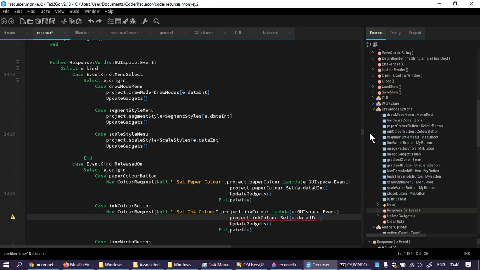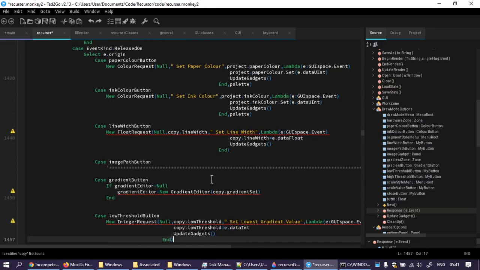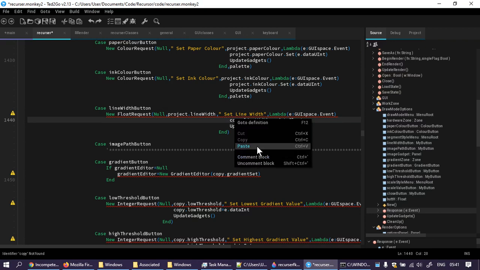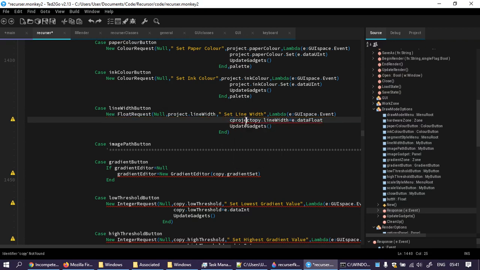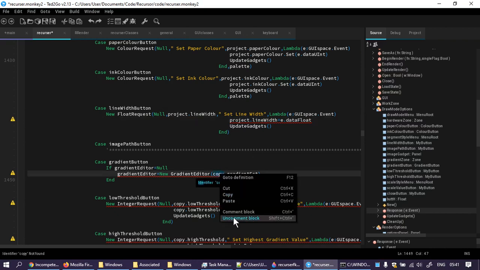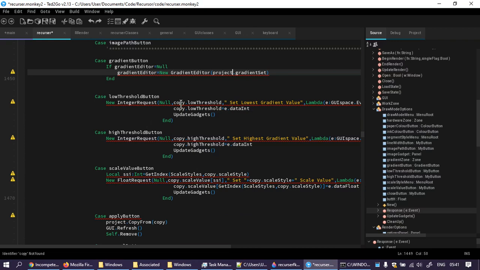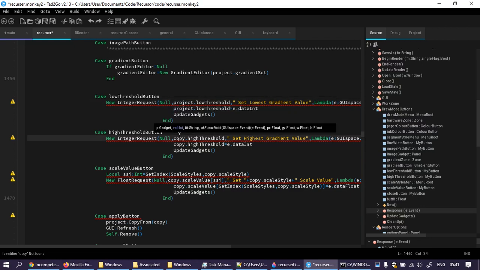It's like maybe the work zone isn't going to update certain times, but I see my color request goes the opposite way around to my old-fashioned requests. Paste. Oops. Anyway, don't suppose it's the end of the world. Yeah, so this gets project gradient set now. It will still take a copy inside it, but project.